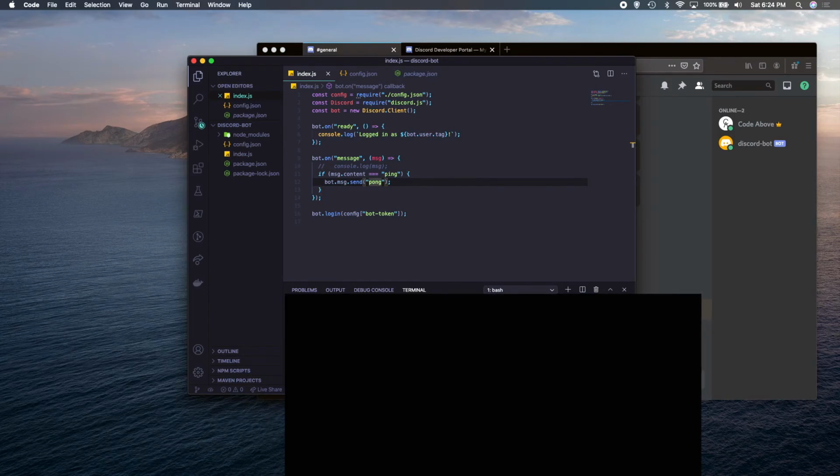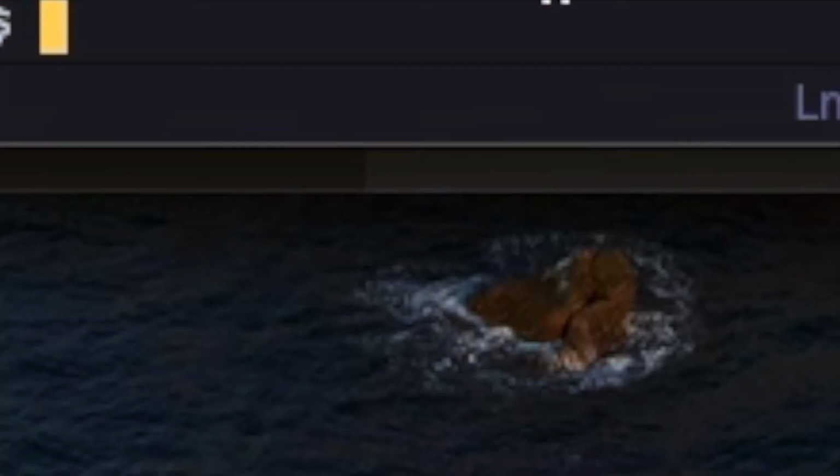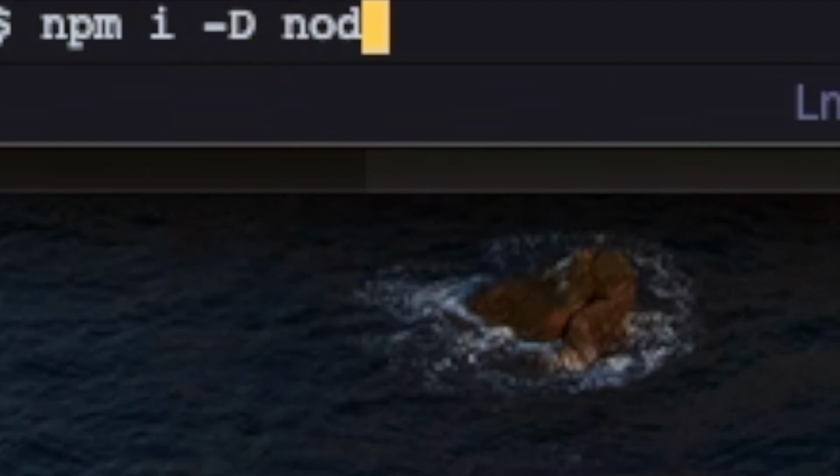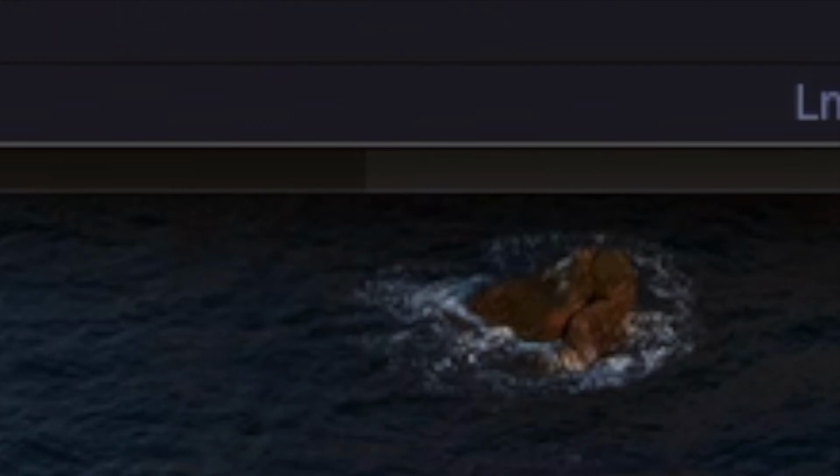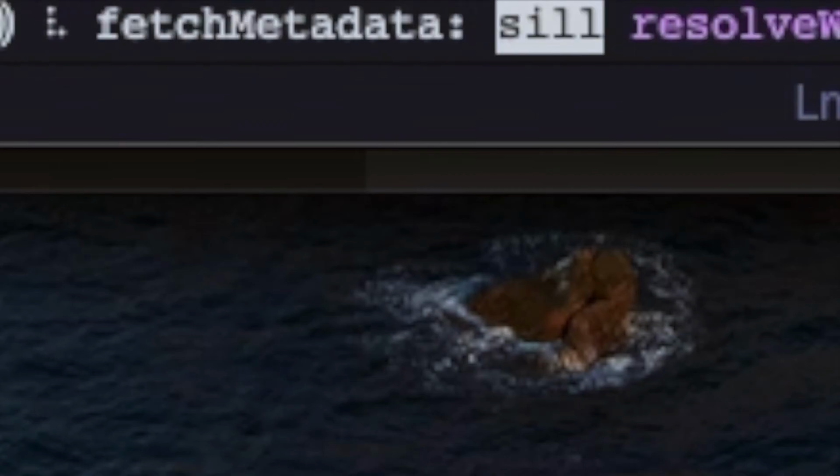Before we continue, I should have done this earlier, but we're gonna say npm i, so that's npm install -D, a capital D, nodemon. This is gonna allow the server that's running our index file to just keep restarting, and so then we don't have to keep restarting ourselves.